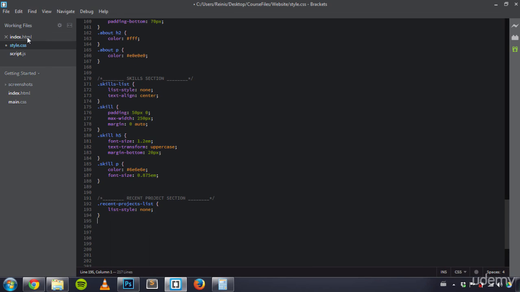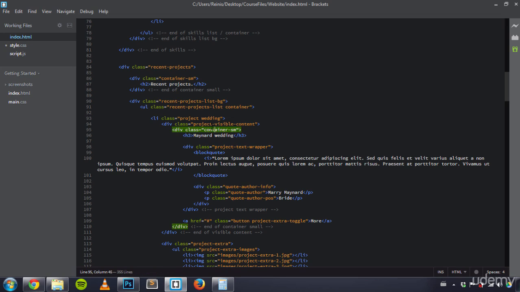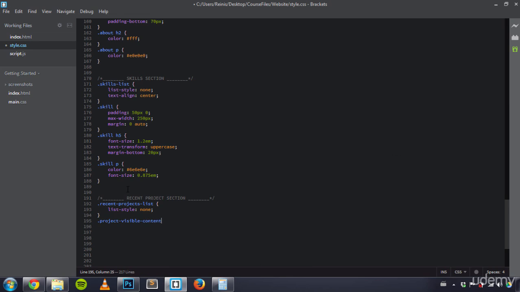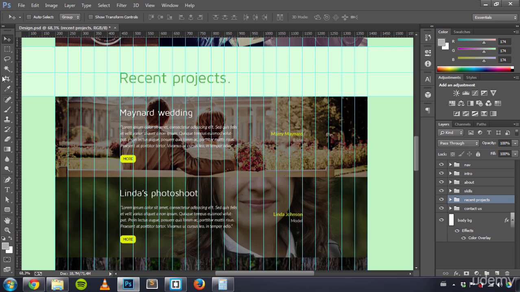Then let's go to our HTML and target this class right here, this element, project visible content. Copy this class or just write it here. And inside of this, first of all, we'll set box sizing to border box, and it will help us to set the height for this element, and it will be a final height and paddings won't affect it. So we can set its height to 310 pixels, because if we turn back to our design file, its height is 310 pixels.